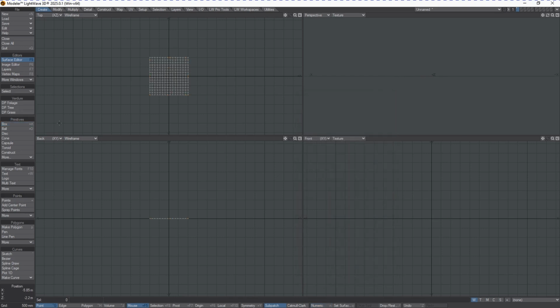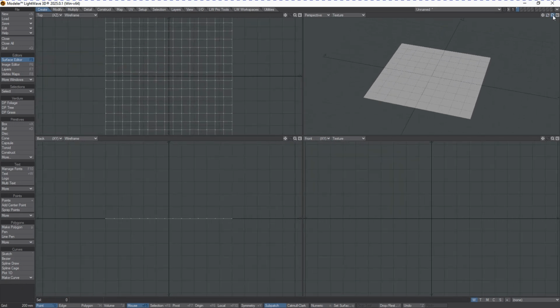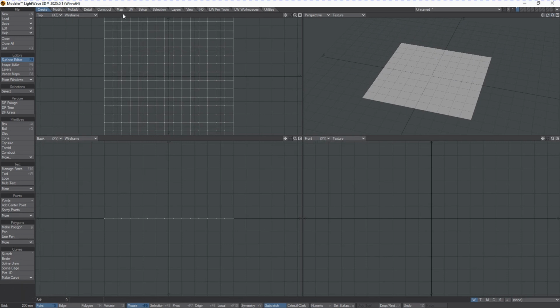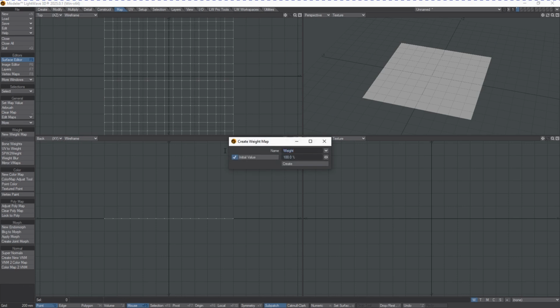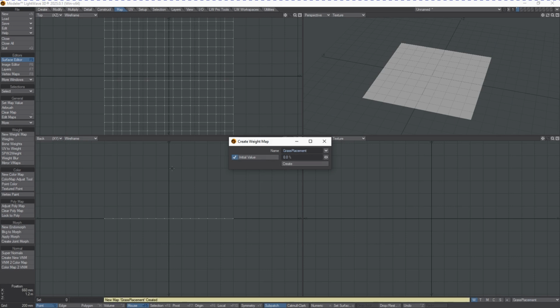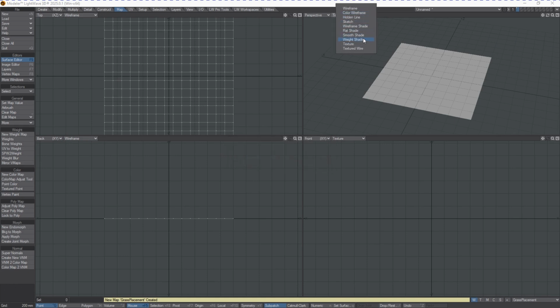And before we get started with the actual DP Grass tool, let's go and find a nice position here for us in the perspective view, and then go up to map, and we're going to look for some of these tools here, specifically airbrush. But before we start with an airbrushing tool, we need a map to actually put the airbrush tools on. So we need a new weight map. Okay, we're going to call this grass placement, and we're going to set the value to 0 for initial value. So you won't see any change in the perspective view with the weight applied.